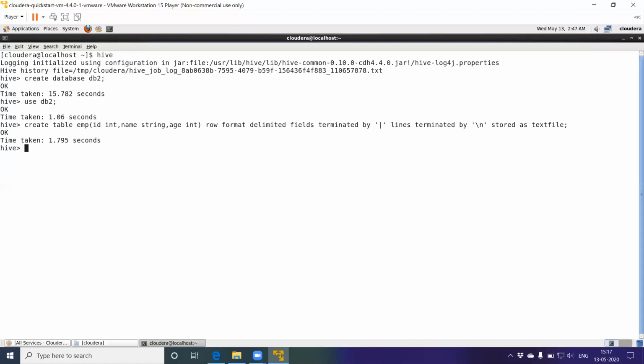Now you can describe a table. If you want, you can describe a table with the command describe emp. Here you can see the columns as well as their data types. You can also list all the tables present in the database using the show tables command.